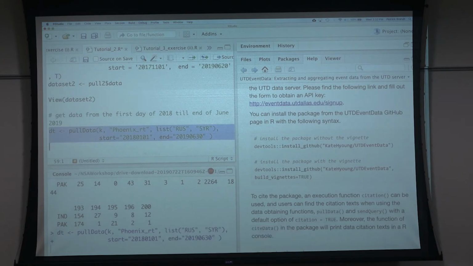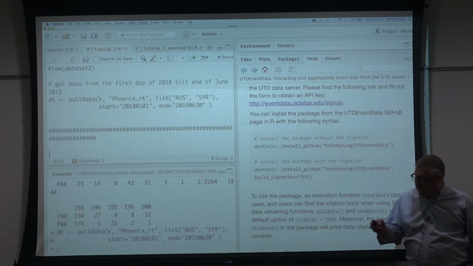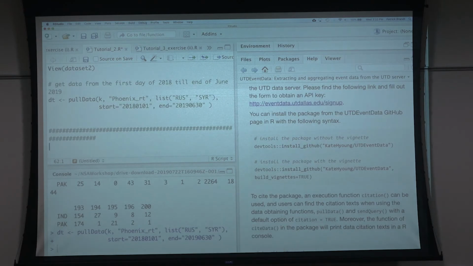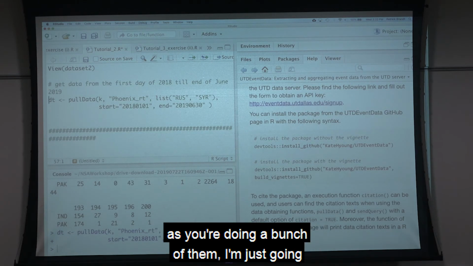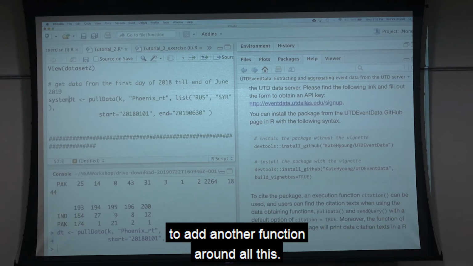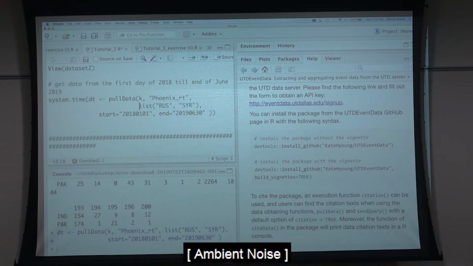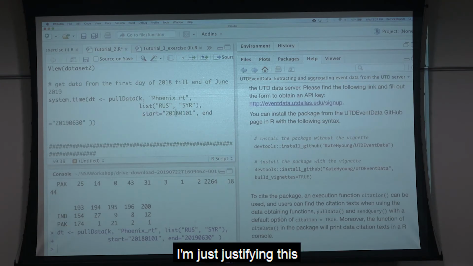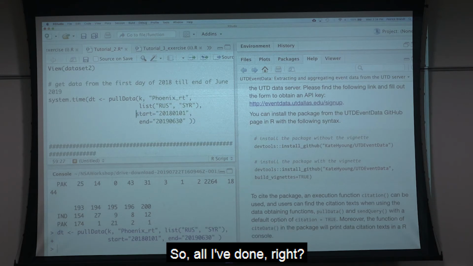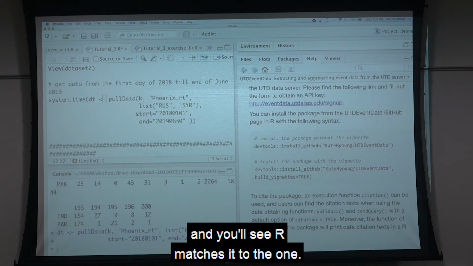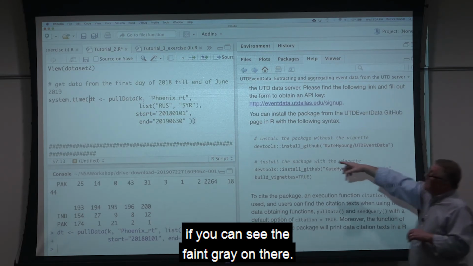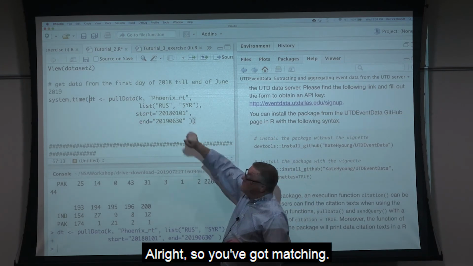I should show you one more trick, because that was not what I wanted to do. So one thing to ask yourself when you start to do these, if you're doing a bunch of them, is I'm just going to add another function around all this. There's a function called system time. I'm just justifying this so you can see all the code in one thing. There's a parenthesis here, and you'll see RStudio matches it to the one here. I don't know if you can see the faint gray on there. So you've got matching.